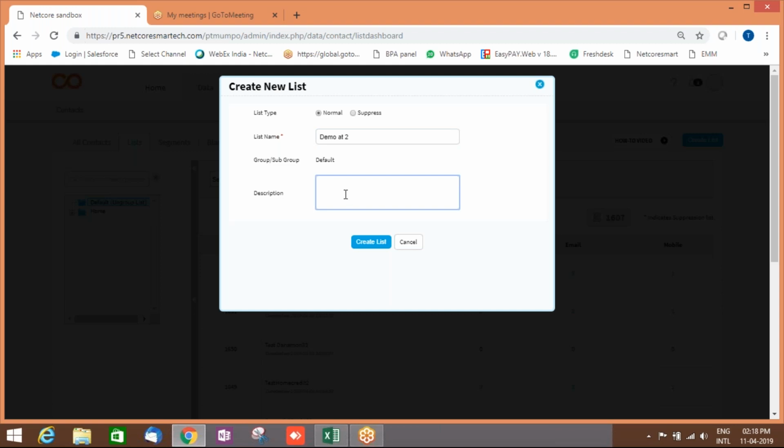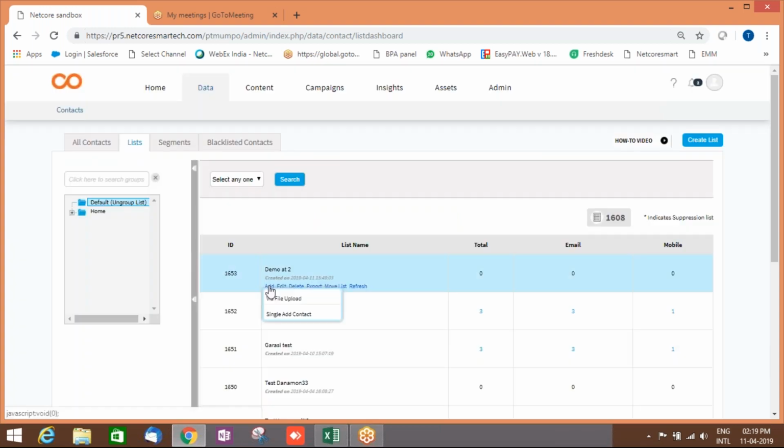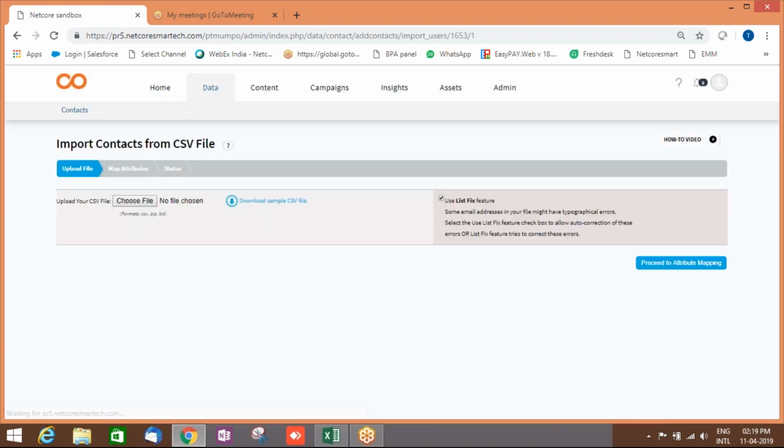Description is up to your choice if you want to have it or if you don't want to have it. That's to just define the nature of this list. So exactly what is the purpose or what's the source. So you can describe it and then click on create list. Once you create the list, now you can proceed to add via file upload.